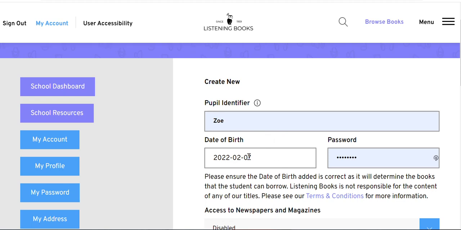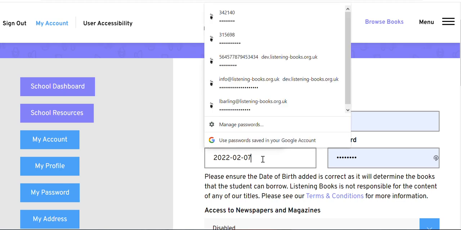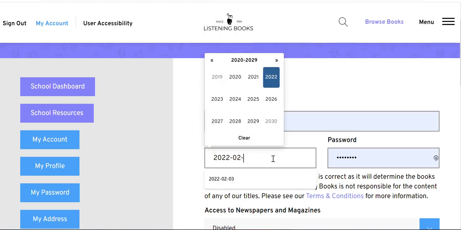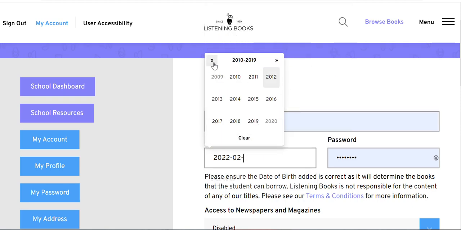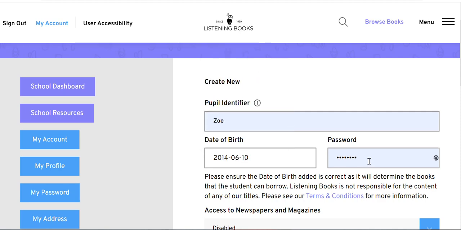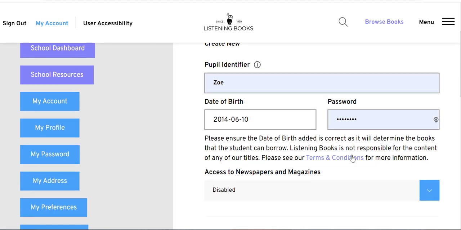It's a good idea to give them the exact date of birth because that's going to determine the books which the students can borrow. So if they're under 12 years of age, they'll only see books suitable for that age range, and under 16 years of age, books suitable for that age range. So please do make sure you pop in a correct date of birth. Just make one up here and give them a password.